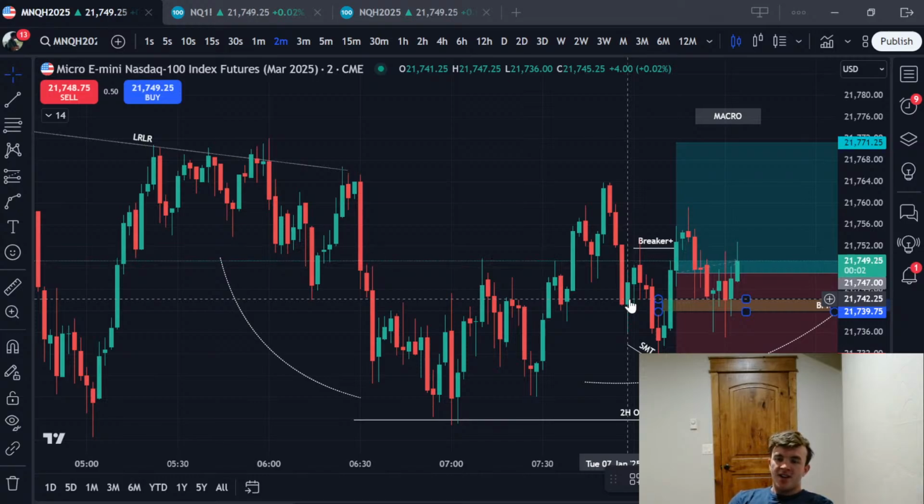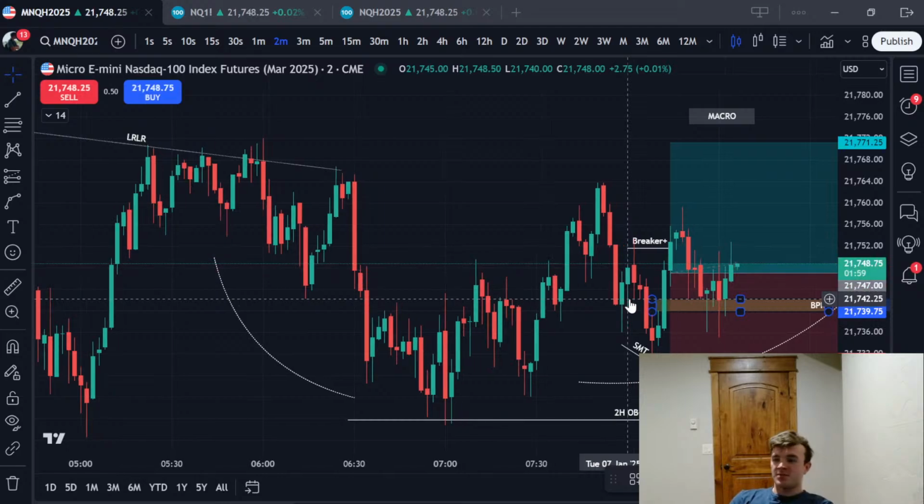I'm just glad I still have my copy trade for the day, because that would suck if I lost that. But this was within a higher time frame model. This was a macro SMT, good liquidity. I just messed up the stop loss. I literally just messed up the stop loss. That was the only thing.